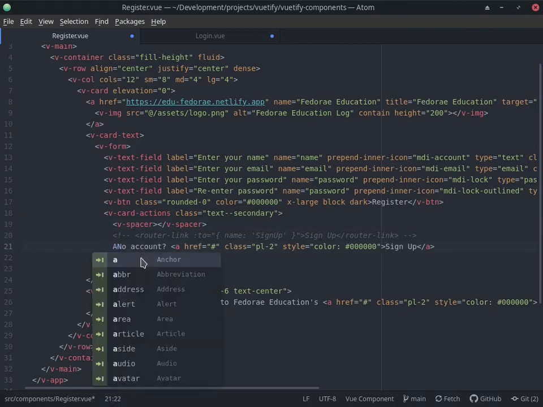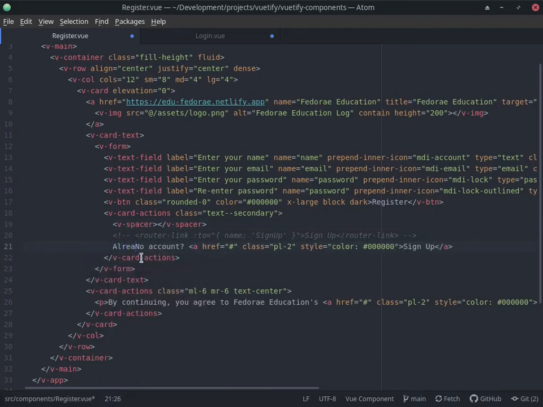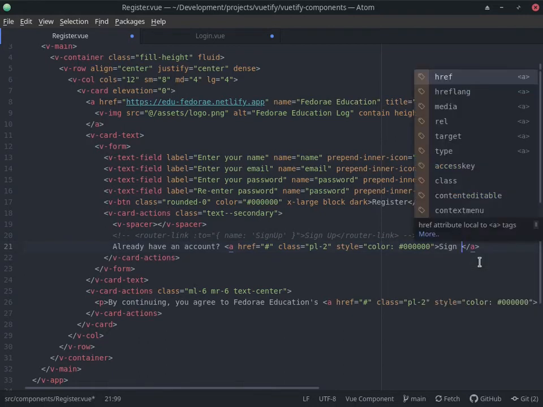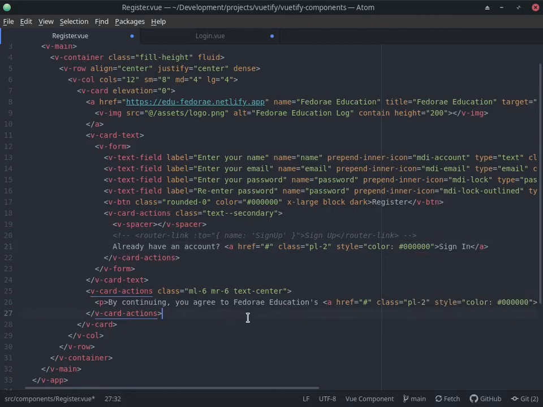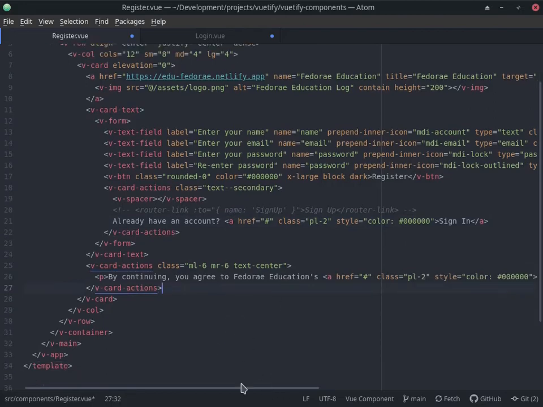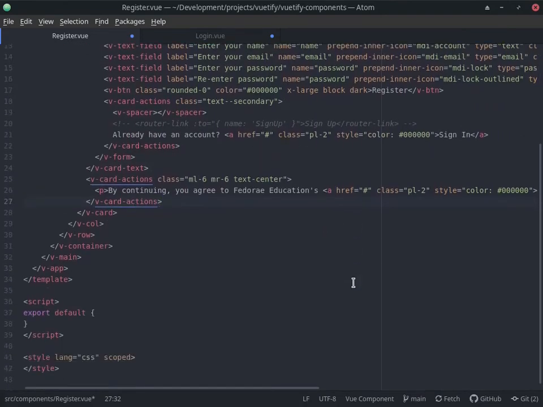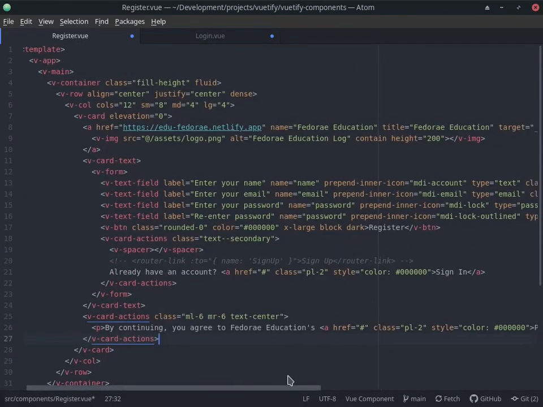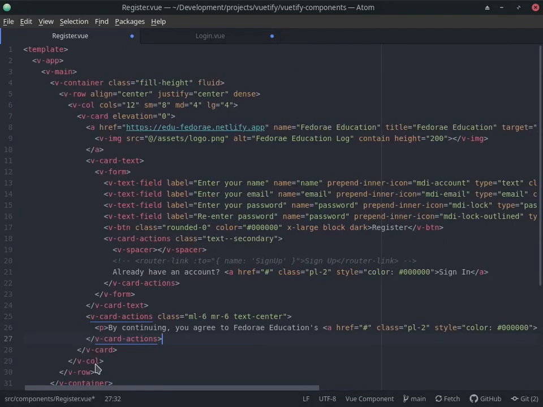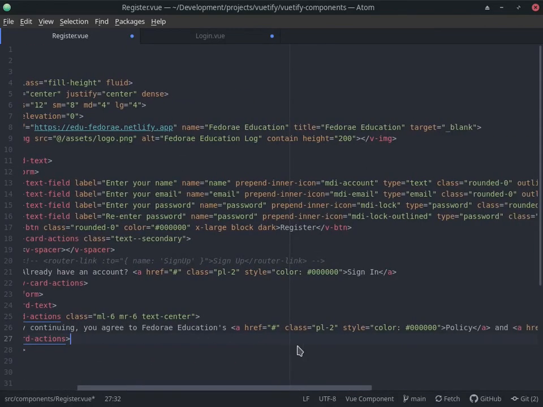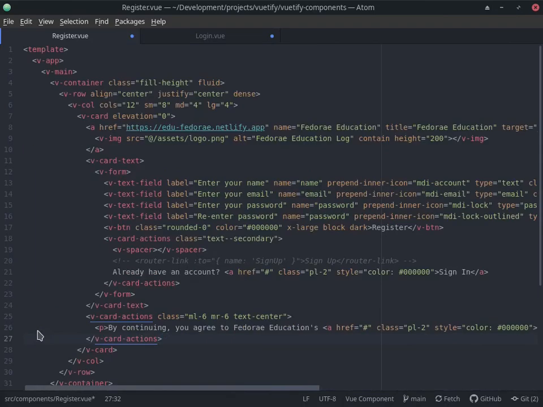We'll just change this text to already have an account. And then we're just gonna say sign in. And it's the same thing. By continuing, you agree to our terms and privacy policy. So that's that. The next thing I want here is, nope, I think that is pretty much it. So that was quite simple, I would say.